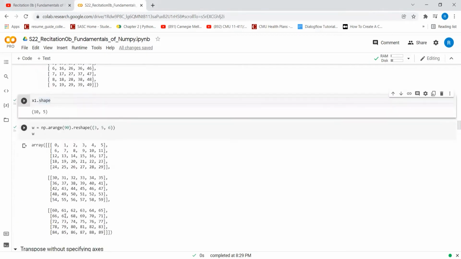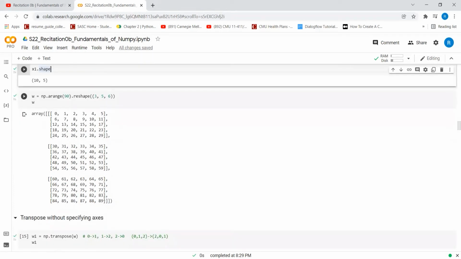Let's see how this works in the case of a 3D array. In this case, I've taken 90 elements and I've again reshaped them in the form of a 3x5x6 array. So this is given over here. What this means is that we now have three batches and each batch has a 5x6 array. Before we move on, let's see what axis means.